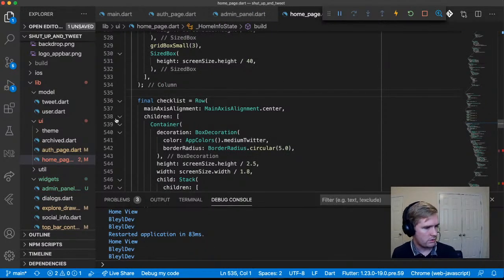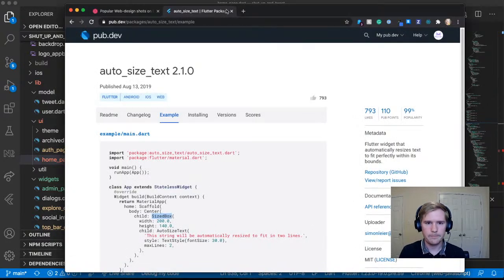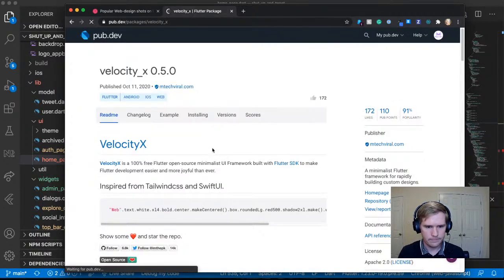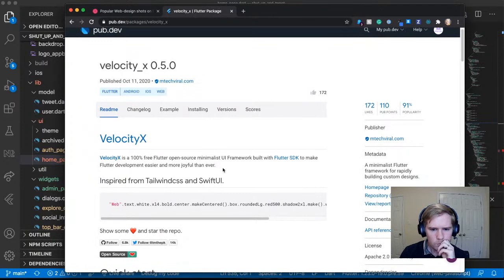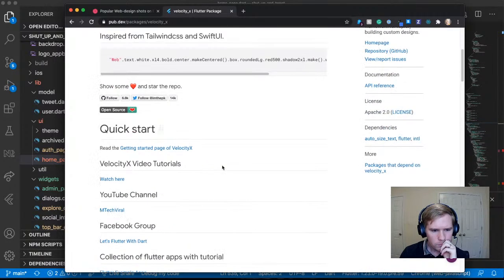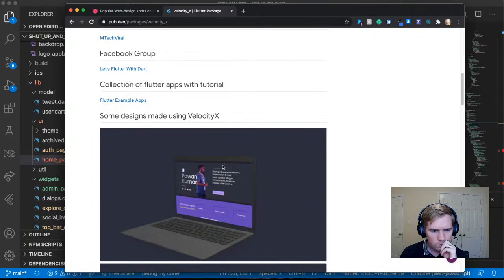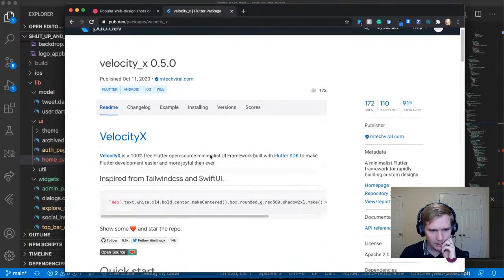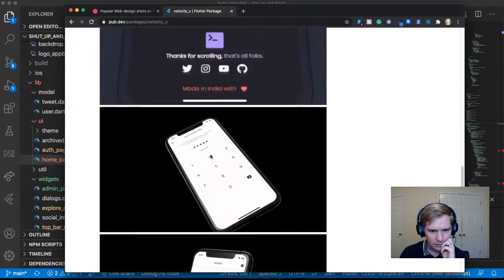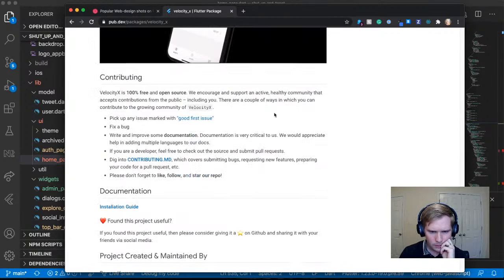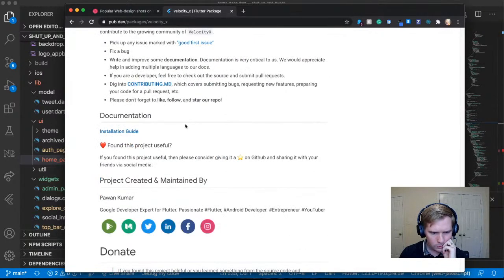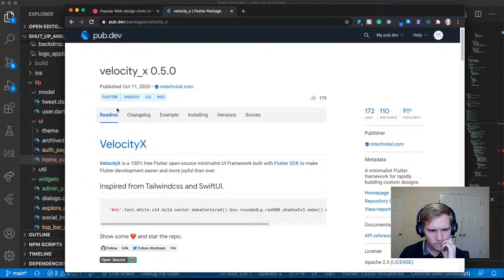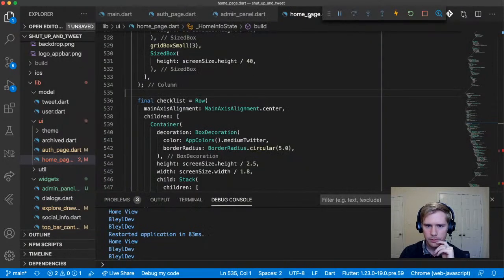Velocity X package. Velocity X. I haven't heard of that one. Oh. Did Pool 1 make this one? Yeah, cool. Very cool. That's pretty cool. Look more into that.